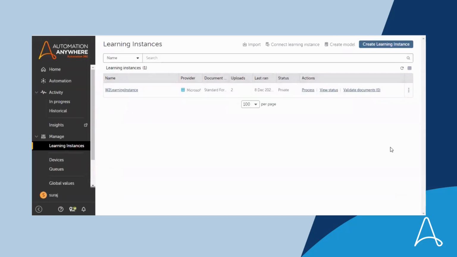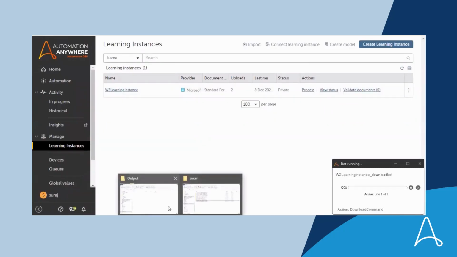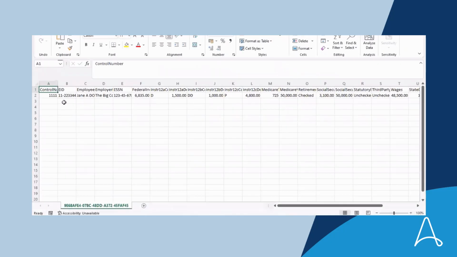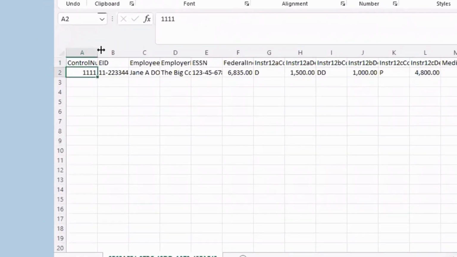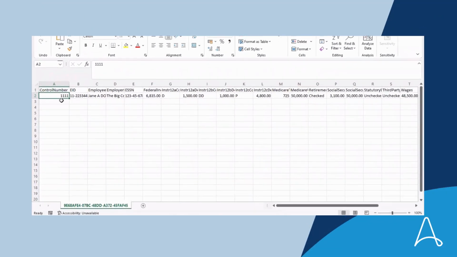The process automatically continues, and she can monitor the status. Upon completion, the extracted results are placed in the success folder, and she verifies that the CSV file contains the updated control number.